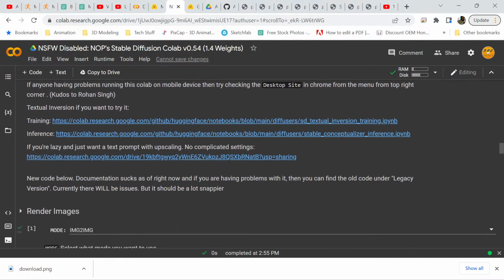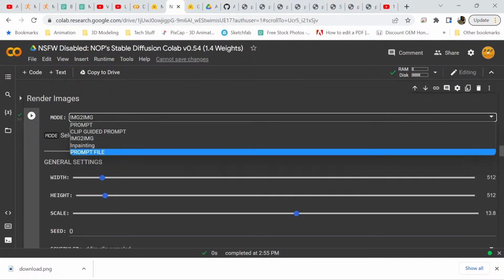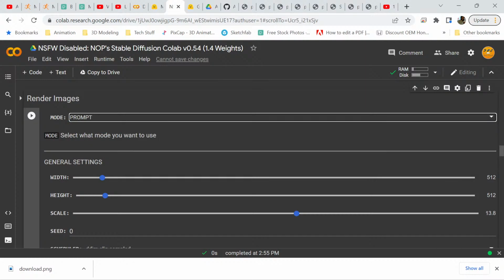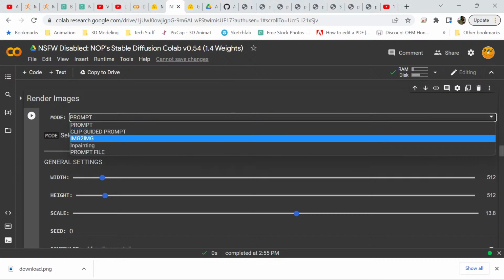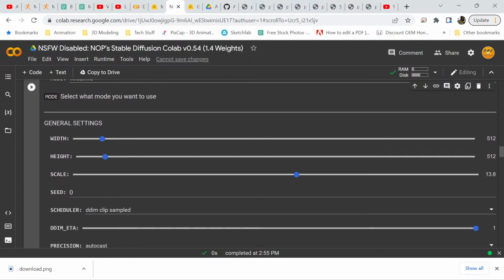So how it works, pretty much you run these cells, and once you run the cells after setting up your settings, it will generate and crank out really nice AI art, or it might be low quality, depends on what you choose to set it up for. I have it set up for image to image, so you can change this mode here. It's going to be by default on prompt, so you want to change it to image to image if you're doing what I'm doing today.